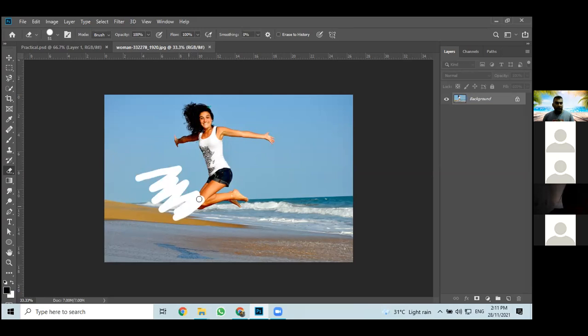Okay, when you're using the eraser tool, what happened here is it's just removing the entire screen. It's removing all the background, and also the person, like what you are seeing here. It's interrupting the entire image.